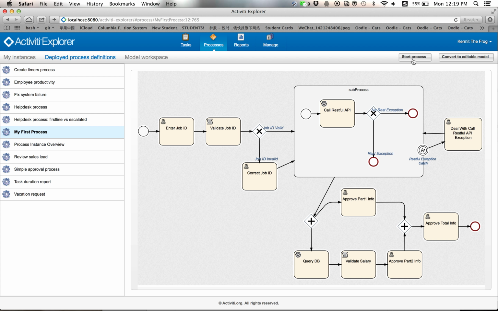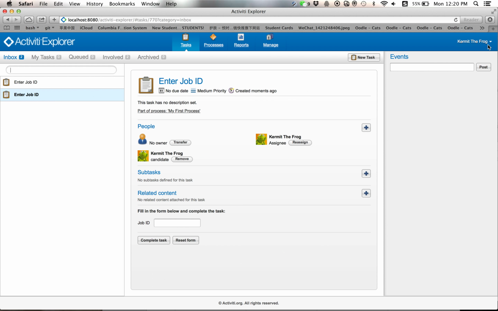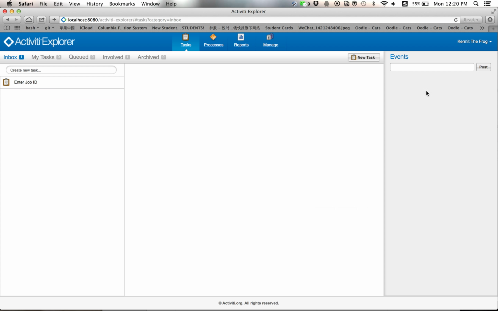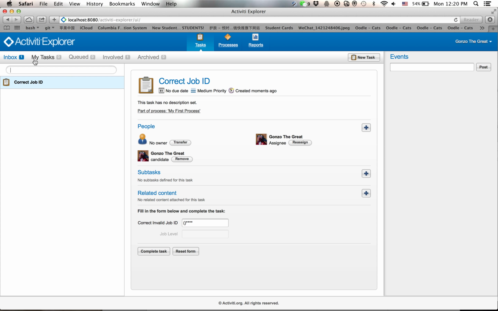Now let's start the process and see a certain case. Now I log in with the Kermit account. I enter a job ID, an invalid job ID, for example. I complete the task. As shown in the process, it will go to the user task, which is assigned to Gonzong. So we log in using Gonzong, and we find it has a task.